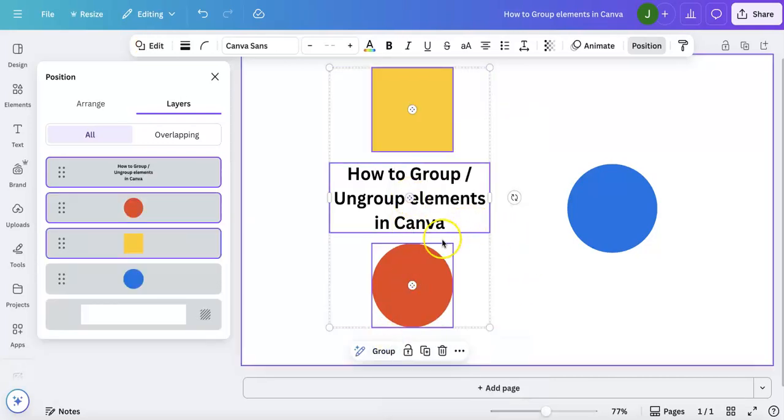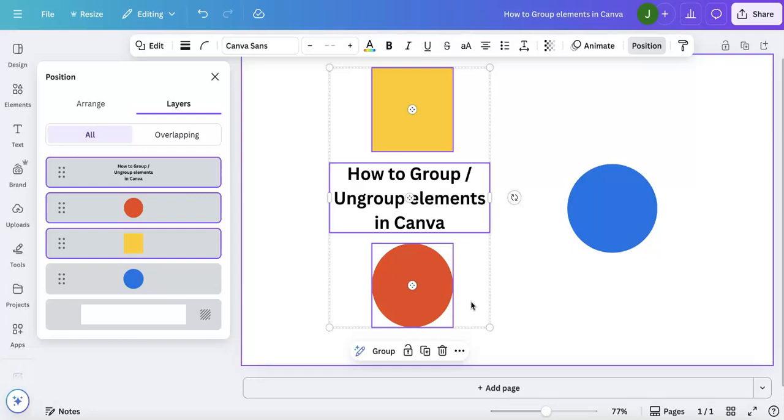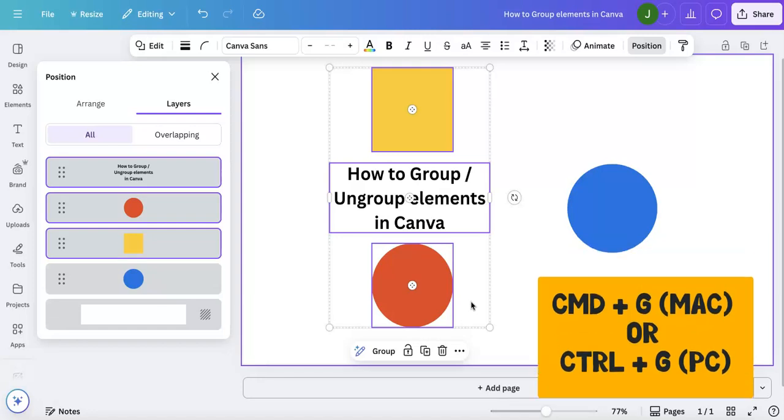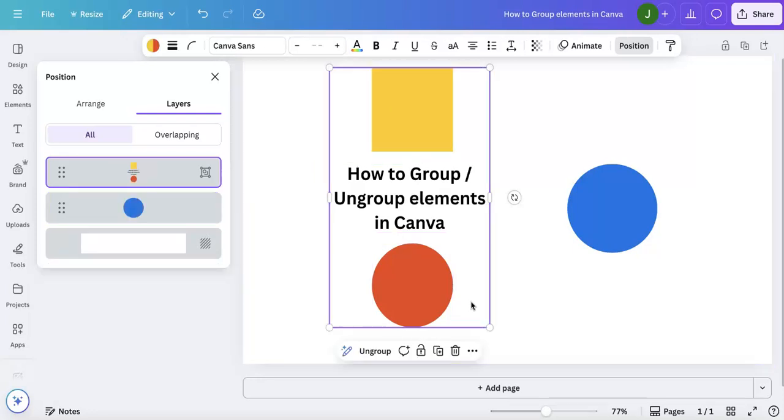Or you can click Group in the top toolbar, but it's appearing here at the bottom at the moment. So if I click Group, it'll group the elements. Or I can press Command and G if I'm on a Mac, or Control and G if I'm on a PC to group the elements. So Command and G, and there my elements have been grouped.